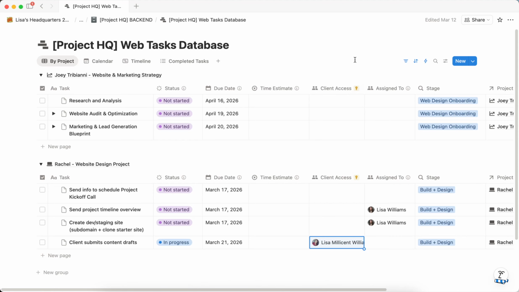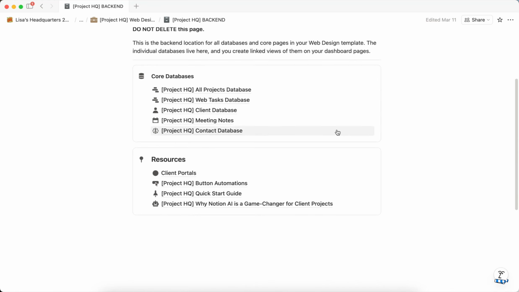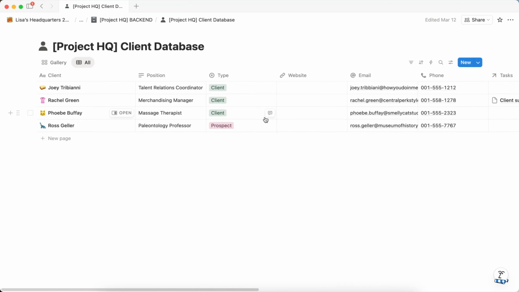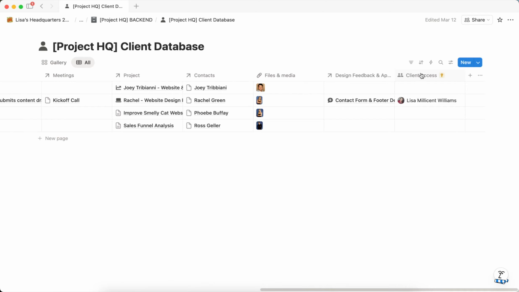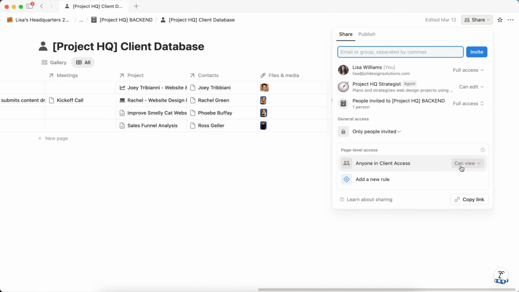So you've got to do this for the task database. Then you also have to do the same thing for the client database. If you want them to see that client card, you will have to do the same thing, and you'll see I have client access, and this client access right here is for Rachel Green. You can see it's Rachel's web design project. I gave her client access to the client database, and this here is only can view.